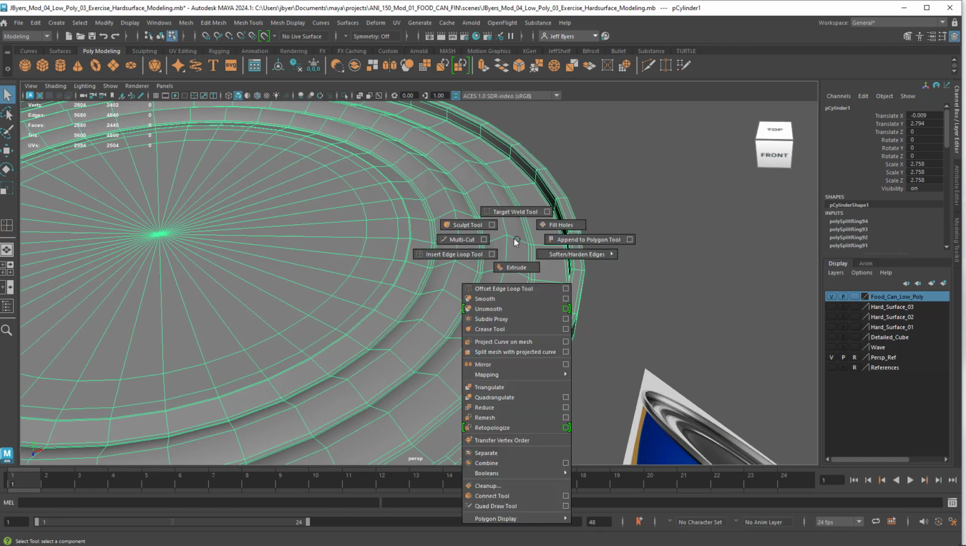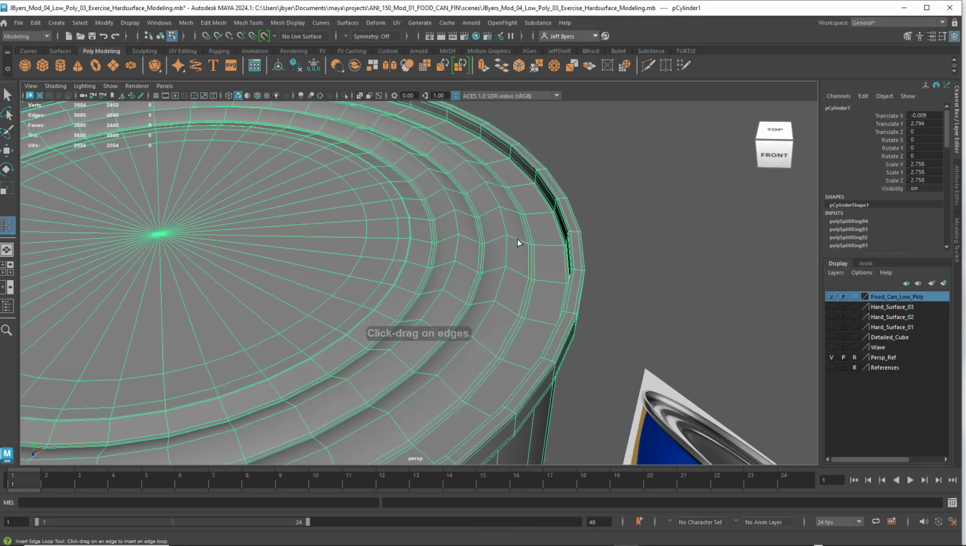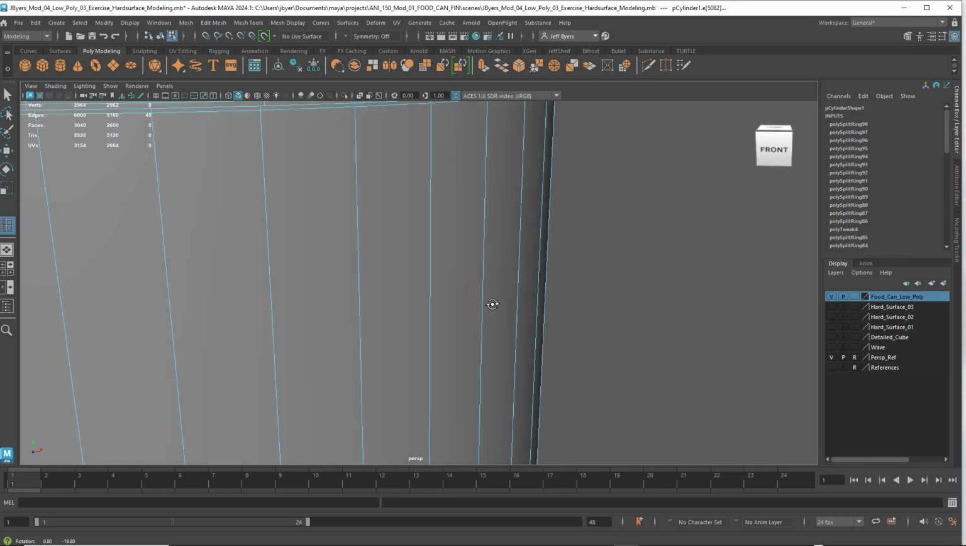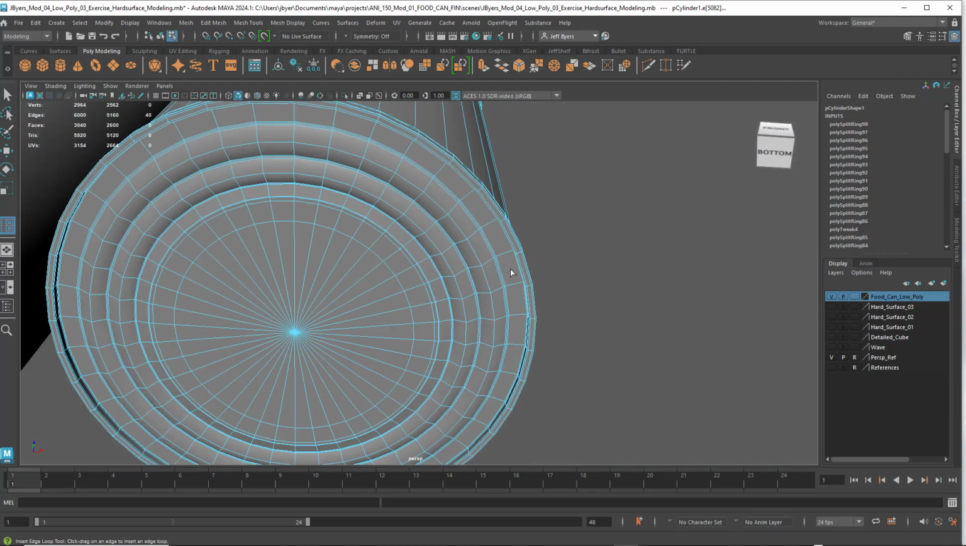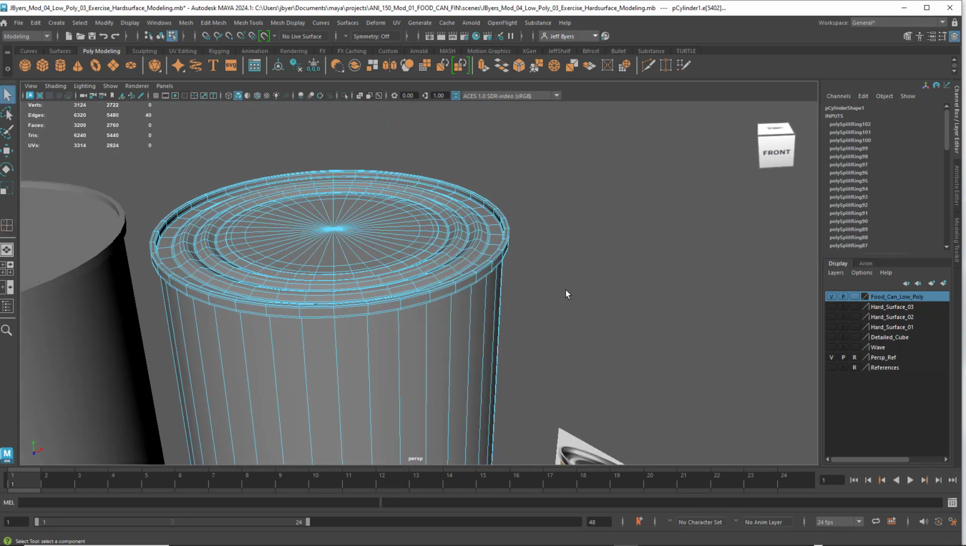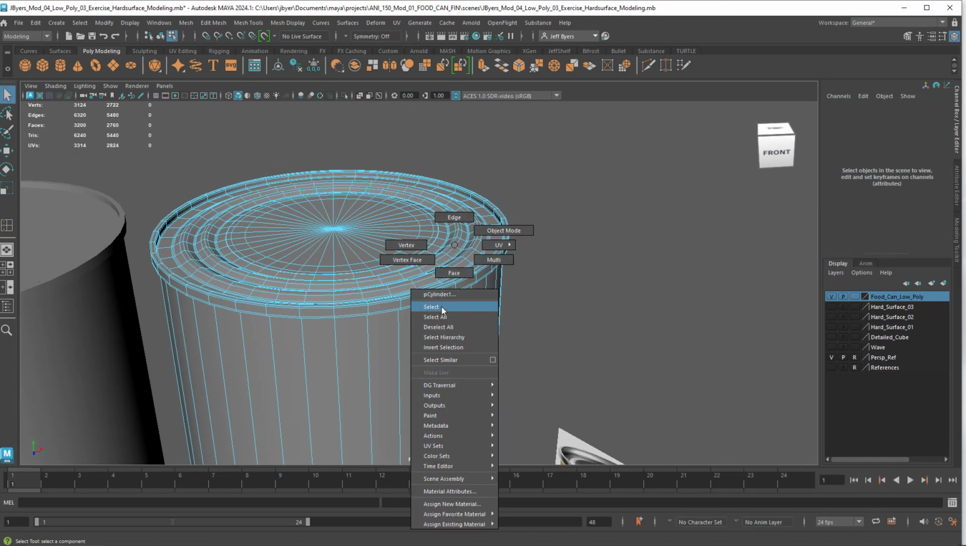So go into object mode and go into insert edge loop. Let me show you what I mean. If I'm going to click on this guy, I'm not going to get as close because that would make it really tight. But I'm going to pull it down a little bit like this and like this, and like this. I'm going to do the bottom as well since I'm already here. So we're right here and right here, here, and here. There we go.